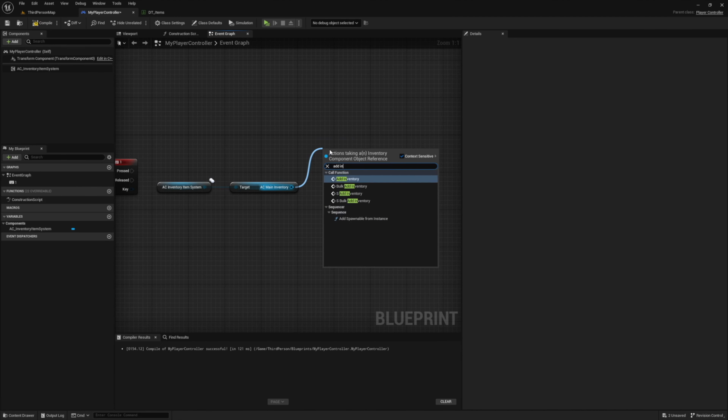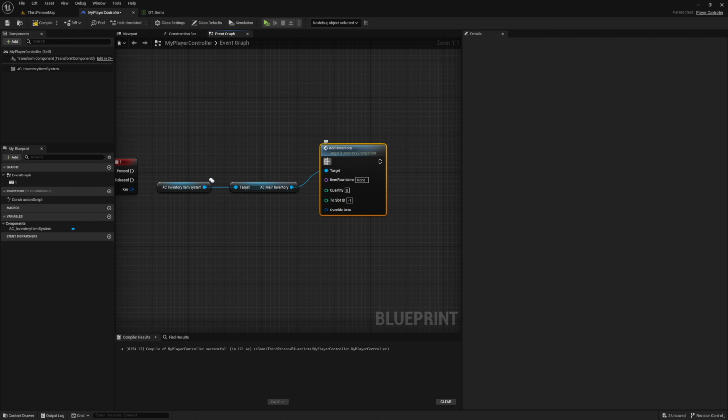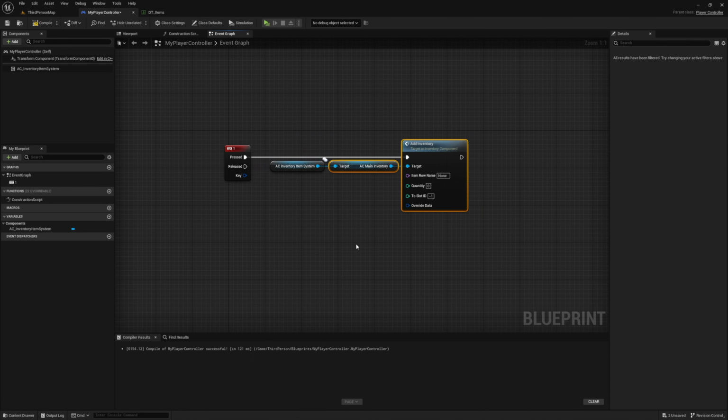Let's add an item to it. Drag off and select the Add Inventory function. There are 4 inputs on this Add Inventory function. The item row name is the row name for the item in our data table. And the quantity is the amount of the item we want to add to the AC_main_inventory component. These 2 are the only required inputs.